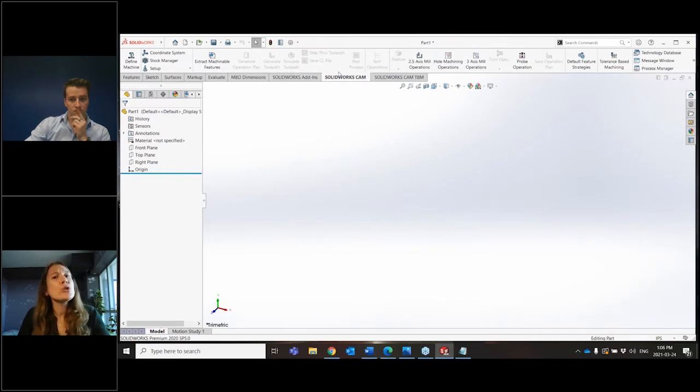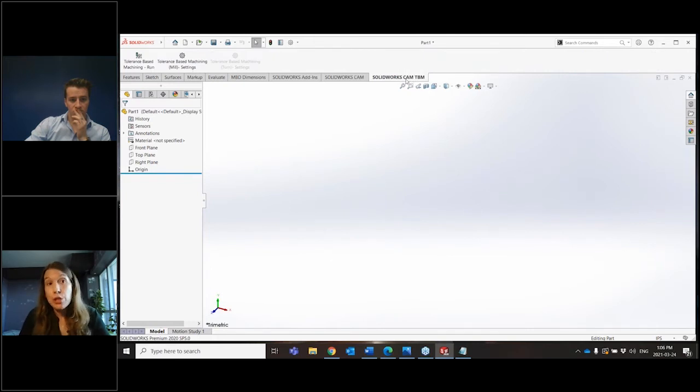So we're actually going to see two new tabs appear. We've got our SOLIDWORKS CAM tab, and then we've got our SOLIDWORKS CAM tolerance-based machining tab. So just a quick note, we do have a tolerance-based machining module that comes with the standard version, and we can essentially read the PMI or MBD data on our modeled part, and we can program it accordingly, keeping in mind GD&T information and part tolerances, etc.